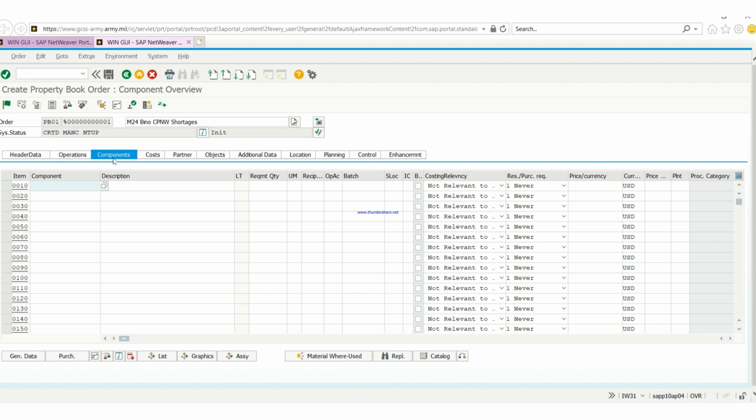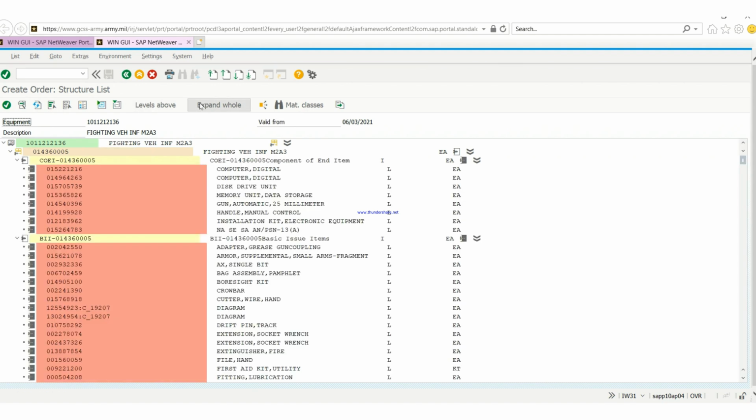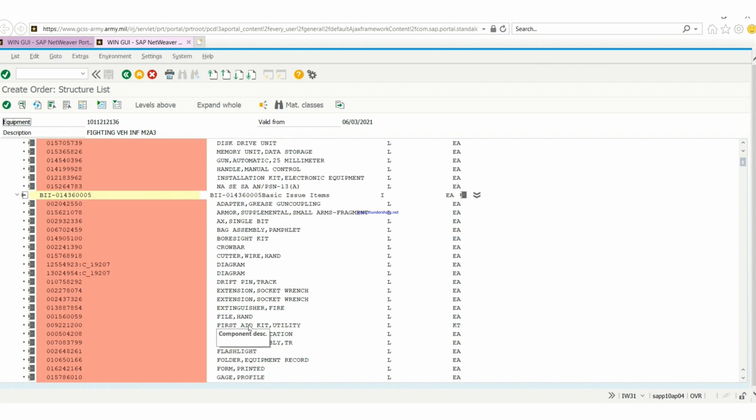After that, you click on components. So you can click on the next list, expand whole, double click the item, especially if you don't know the material number offhand. You can just double click, and you know the item name. You can just come here, double click, and it will auto populate. But I don't want to do it that way, so I'll go back and just type it in.